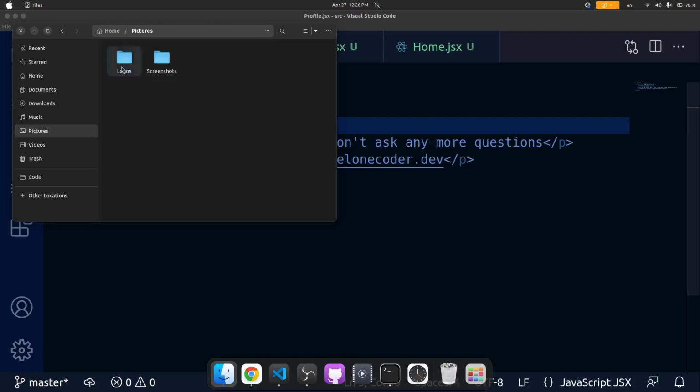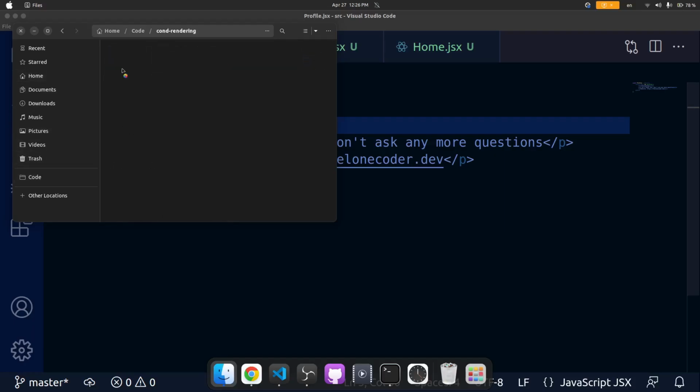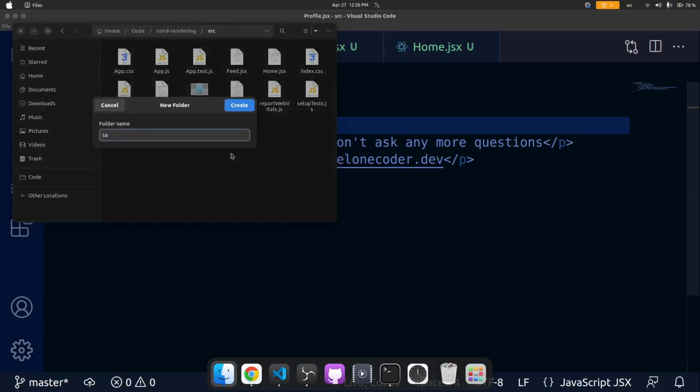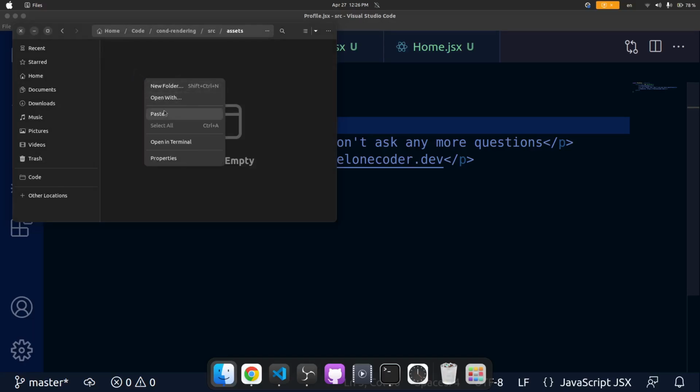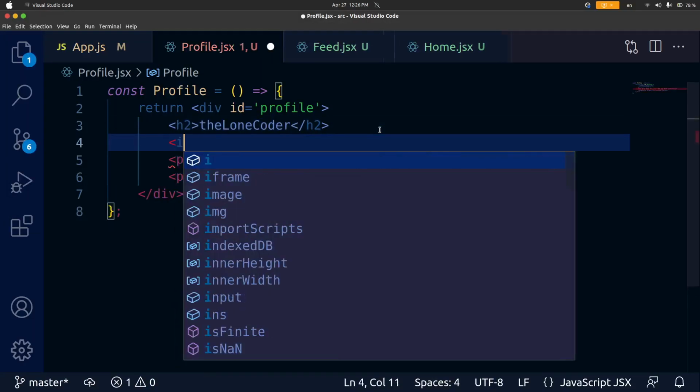I'm just going to go to my pictures and copy this logo. Then I'm going to go into my code directory, go into our project right now, source. I'm going to create a new folder called assets. And inside of that, I'm going to paste that picture. And so now after the h2, I'm going to add an image tag.